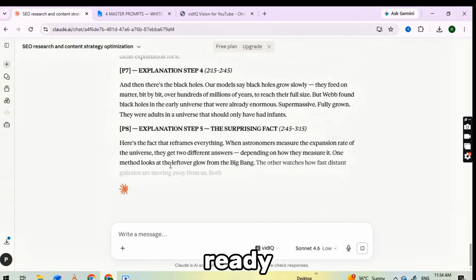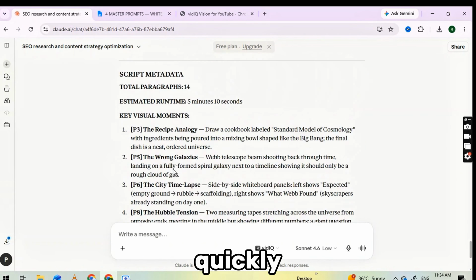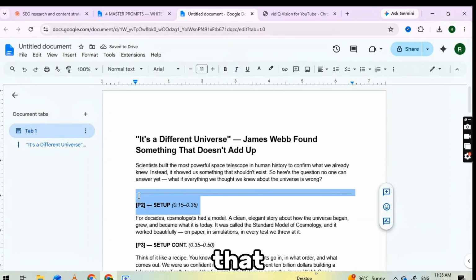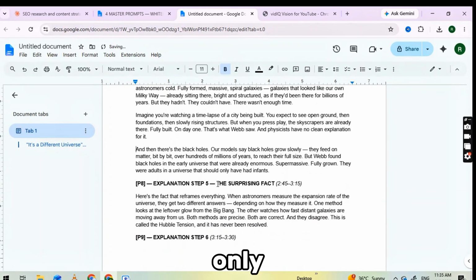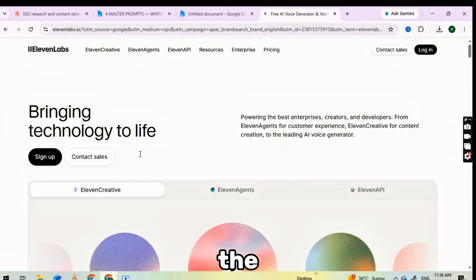Once your script is ready, copy the whole thing and paste it into a blank Google Doc. Then go through it quickly and remove anything that doesn't belong, filler lines, repeated points, anything that slows the video down. This is the only editing you'll do manually. Keep it tight. Now open ElevenLabs, link is in the description.